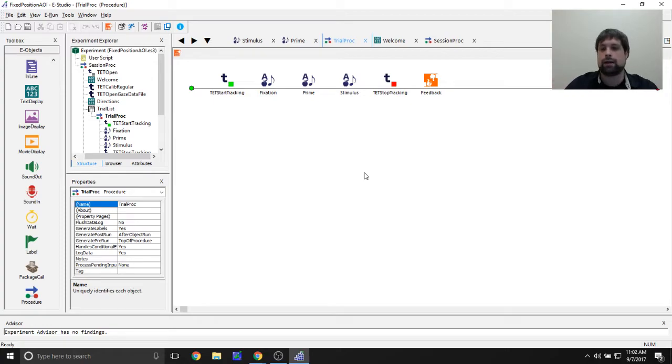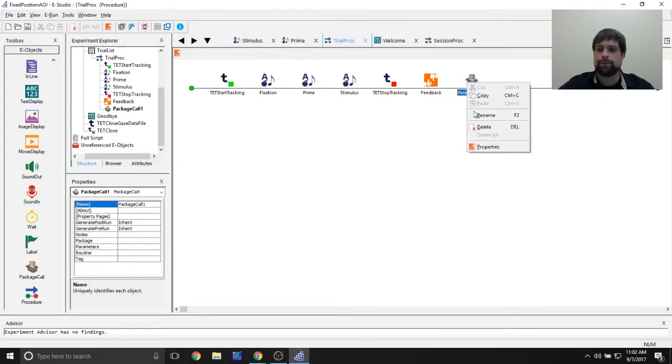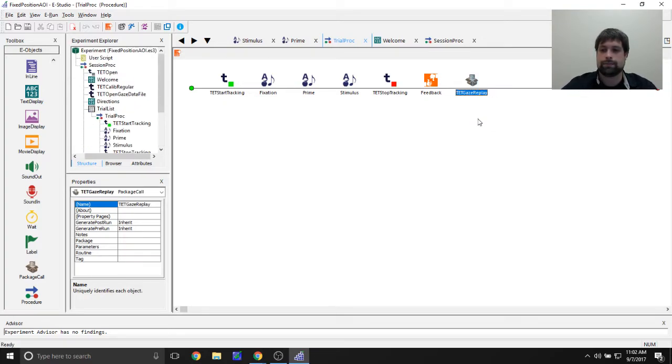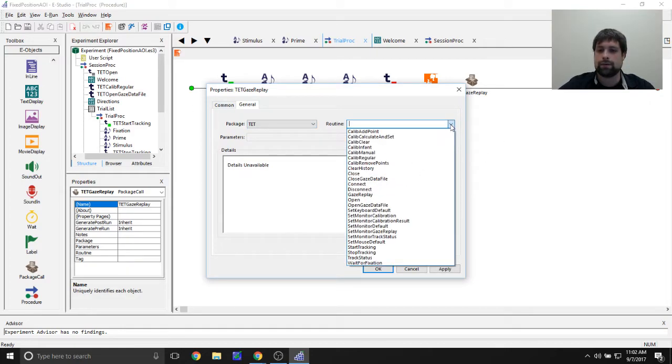So they look at the feedback on their accuracy, and then they're going to see, hey, this is where I was looking during this trial. And for first-time eye tracking, it's actually really cool to look at because it follows your gaze exactly. So I'm going to take a package call object and put it just after my feedback, and I'm going to rename this one to TET gaze replay, and hit enter. I'll change my package call to TET, of course, and I will change this one to gaze replay.